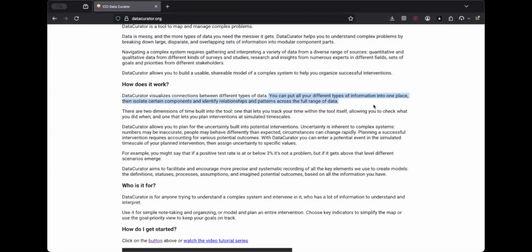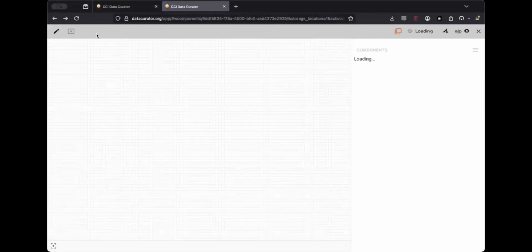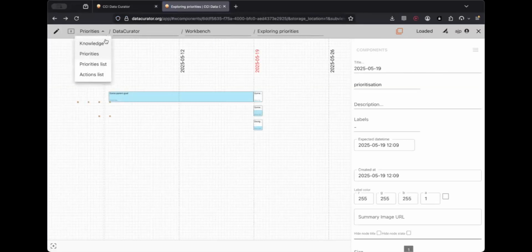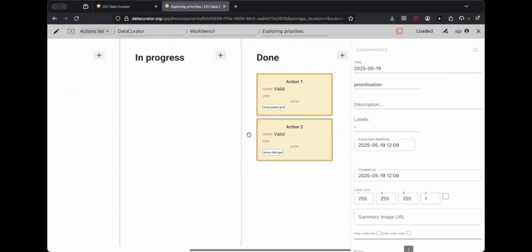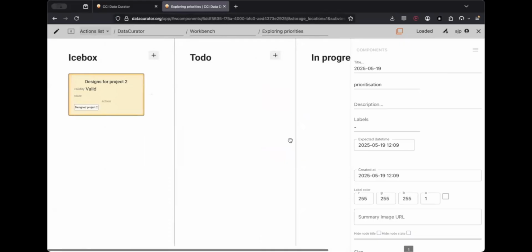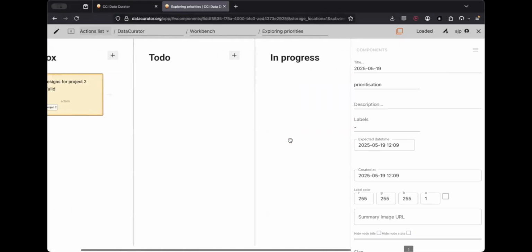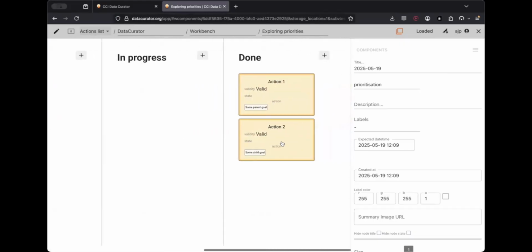Yeah, I think I'm probably going to not remove this, but basically hide it. So that's this actions view, actions list here. I'm using it internally just for tracking my own project work, but it's just a to-do list at the moment. It's a Kanban.